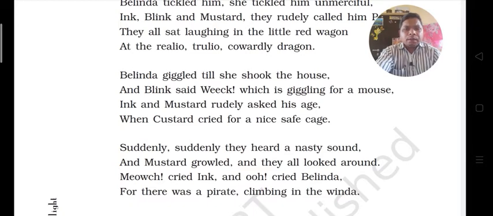Stanza 6. Belinda giggled till she shocked the house, and Blink's squeak, which is giggling for a mouse. Ink and Mustard rudely asked his age when Custard cried for a nice safe cage.